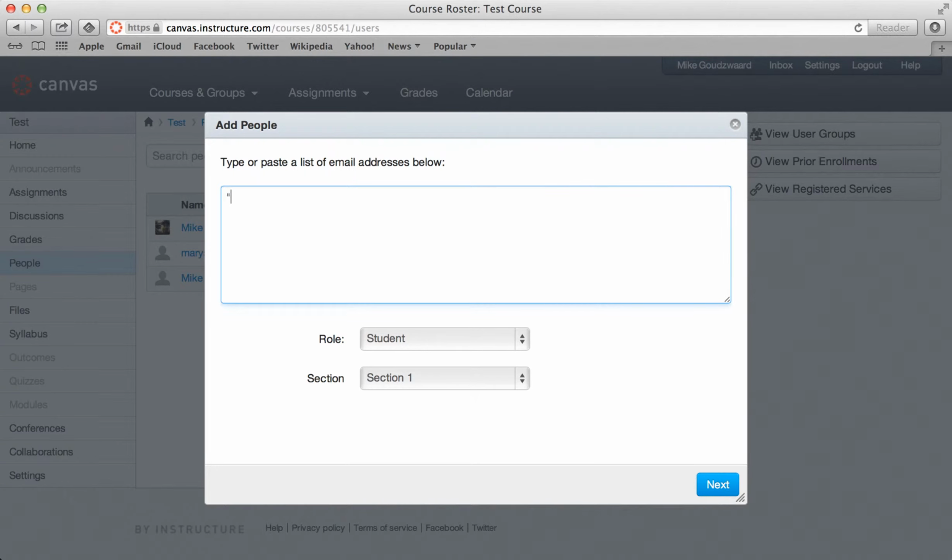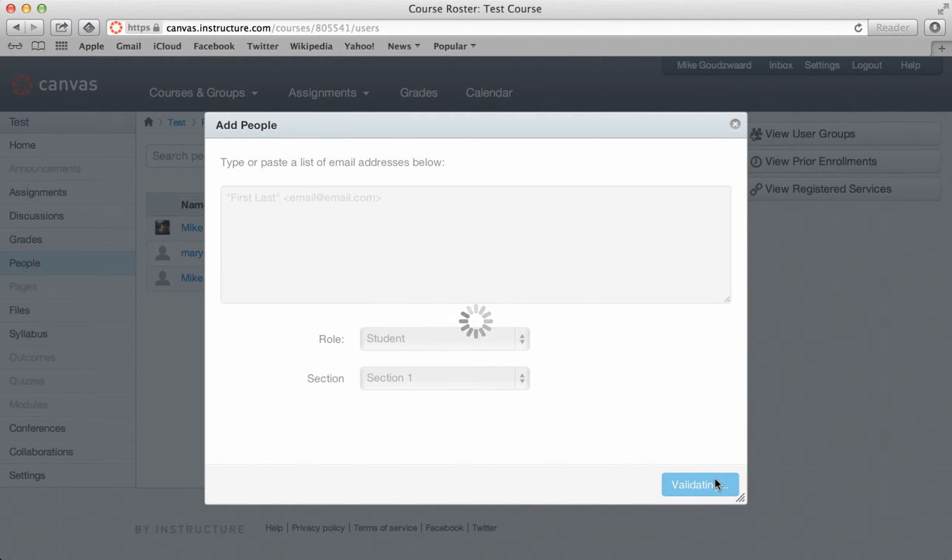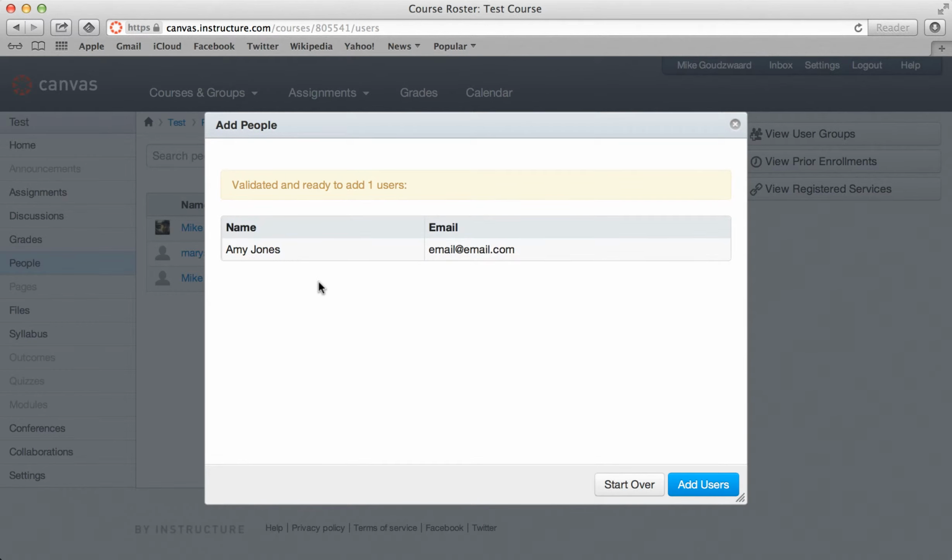So it's first, last, and then using the brackets to put the email. Next, and confirm that you're the user, and click Add User.